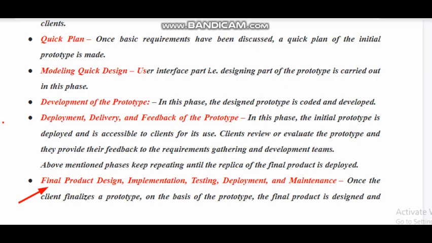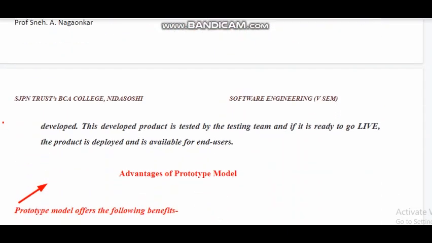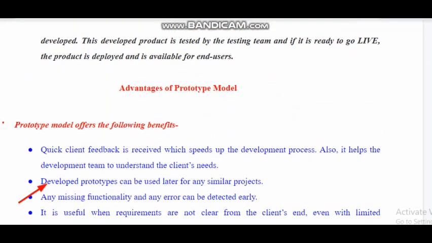After that, when we find that we have a correct set of information or the final set of information, then the clients will finalize a prototype. Then that model is finalized. Once that model is finalized, what exactly happens? We develop the system. The final system is developed after collecting that information set. The customer takes the final prototype.